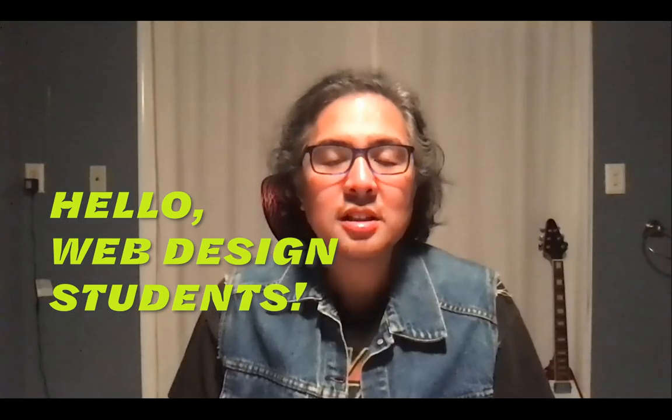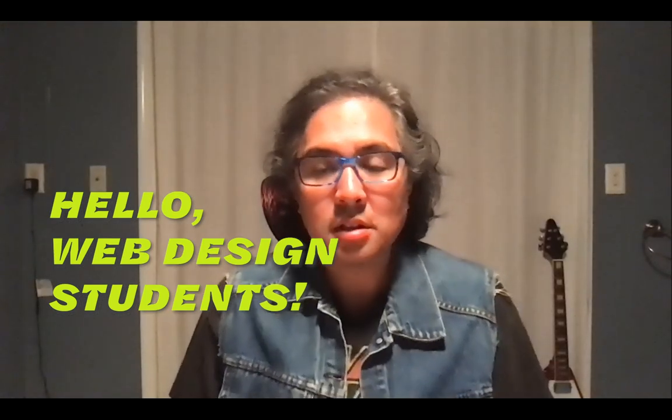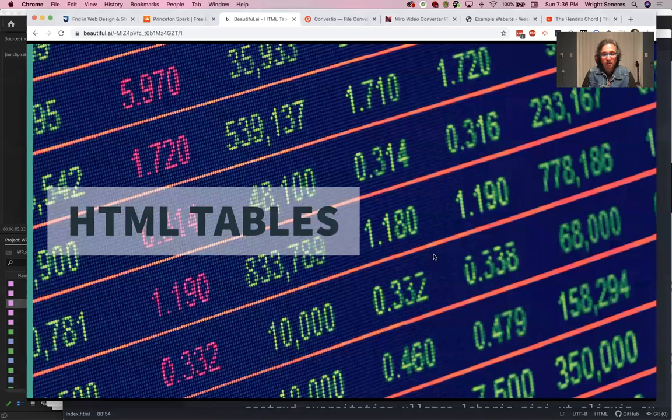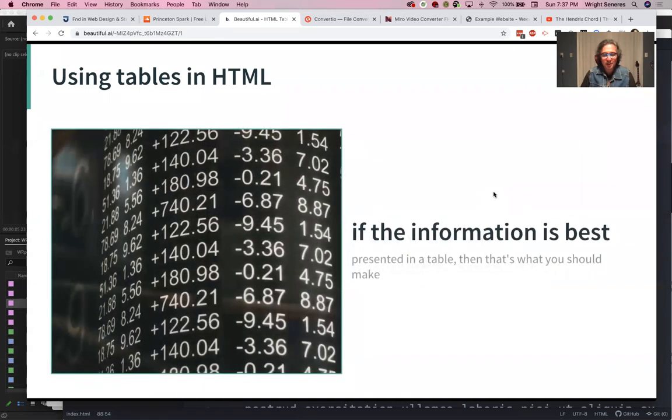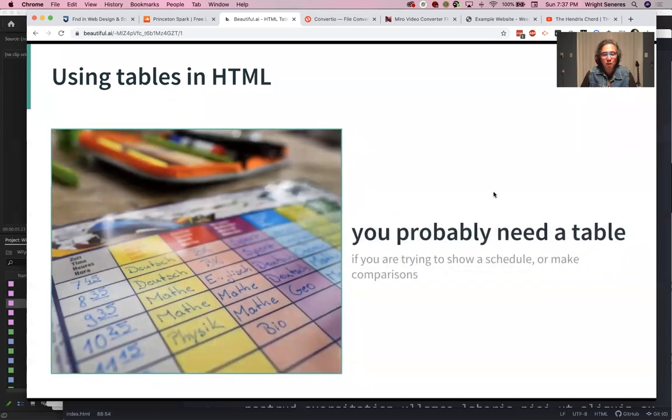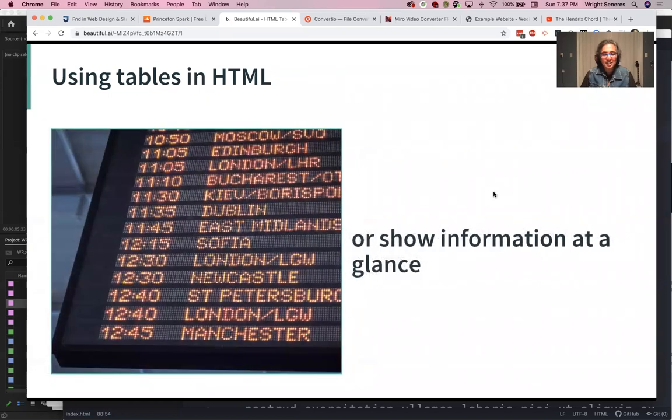All right, web design students, let's do HTML tables. First, ask yourself, should I put this information in a table? If the information is best presented in a table, then that's what you should make. You probably need a table if you're trying to show a schedule or make comparisons or show information at a glance.